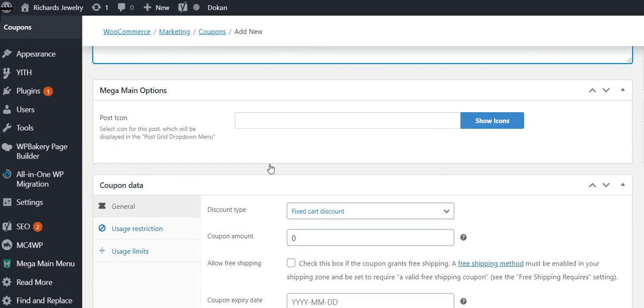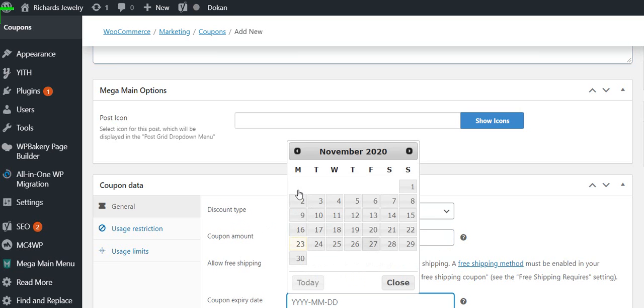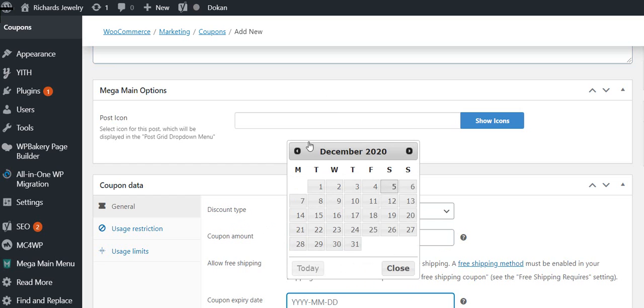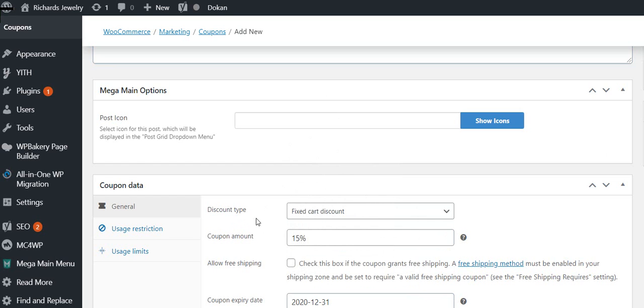And then it's going to be a fixed cart discount. And the amount, we're going to put 15%. The expiration date, you can set one or don't. We'll say it expires the end of the year. But you can, of course, change that.